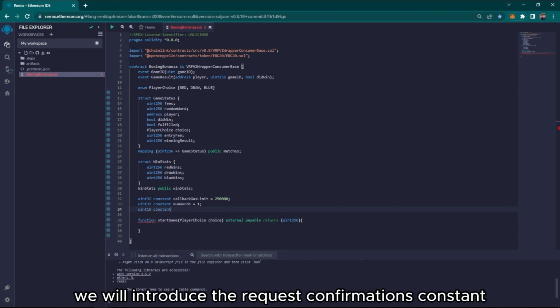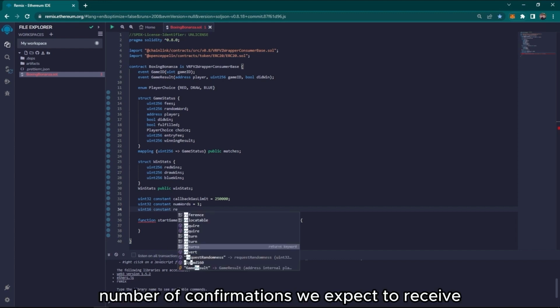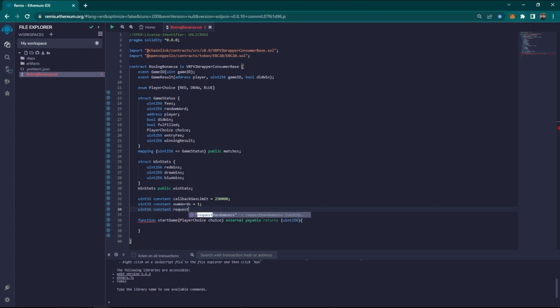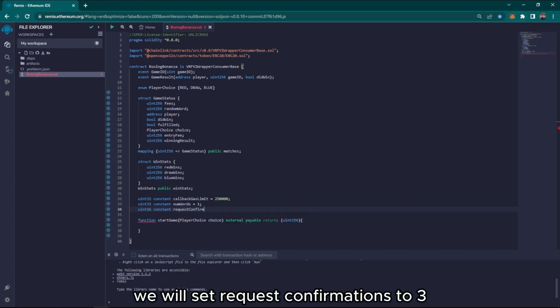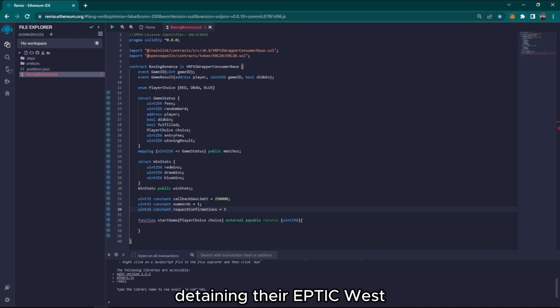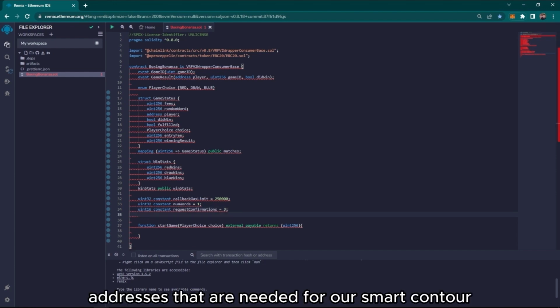To establish the number of required confirmations for the Chainlink VRF request, we will introduce the request confirmations constant. This constant determines the minimum number of confirmations we expect to receive for the VRF request to be considered valid. We will set request confirmations to 3, indicating that we require a minimum of 3 confirmations for the Chainlink VRF request.